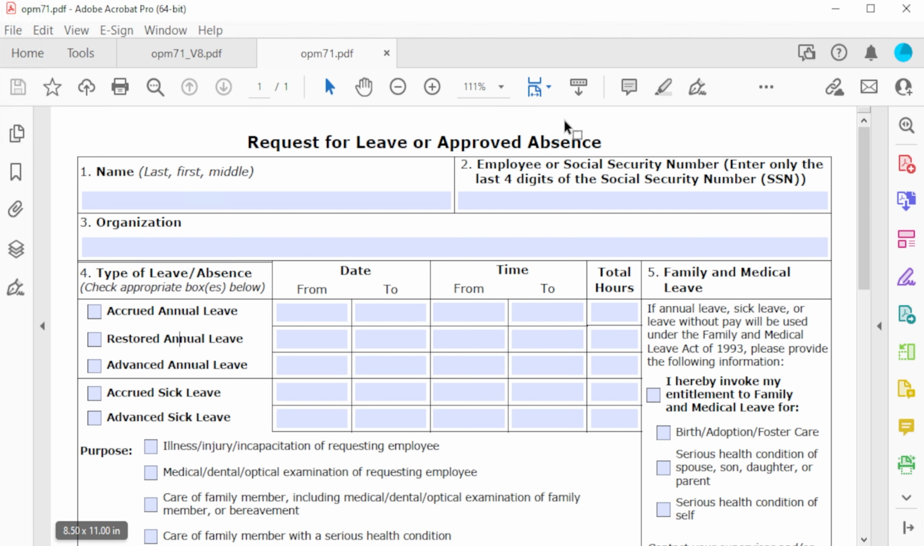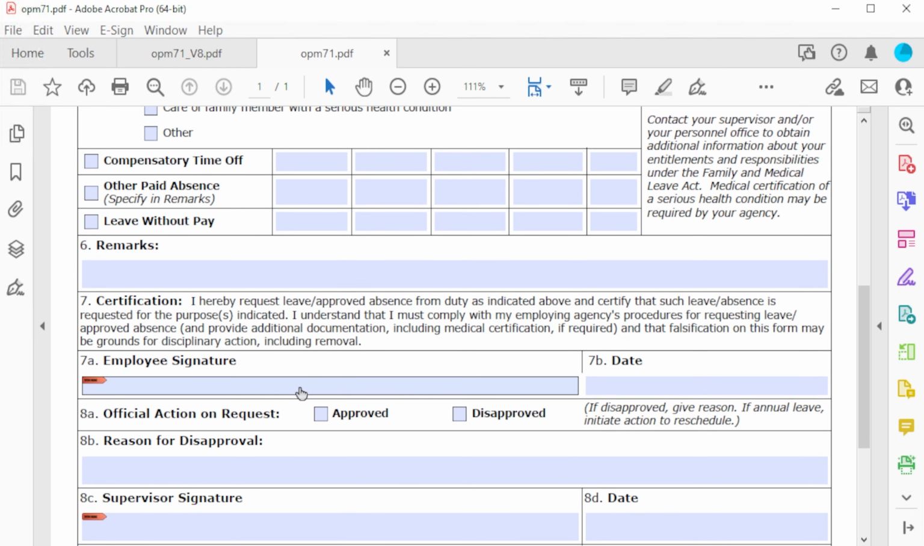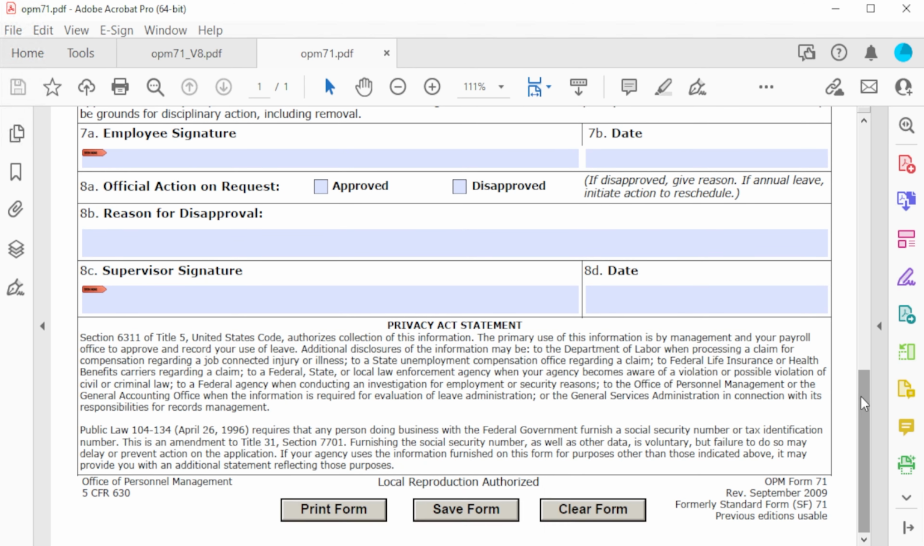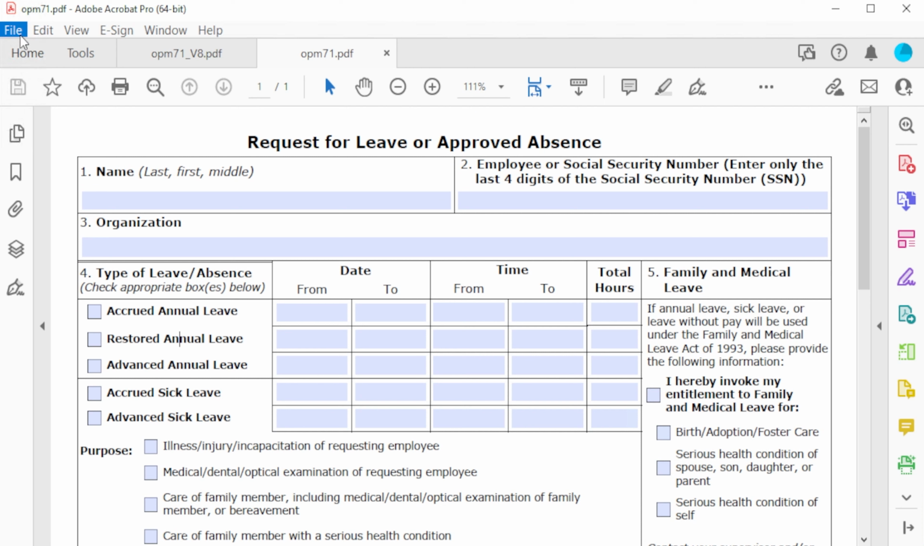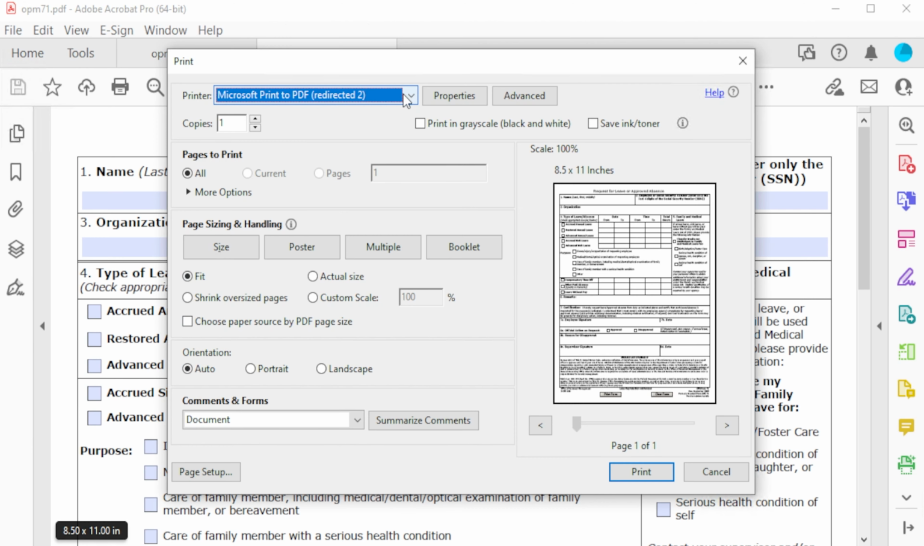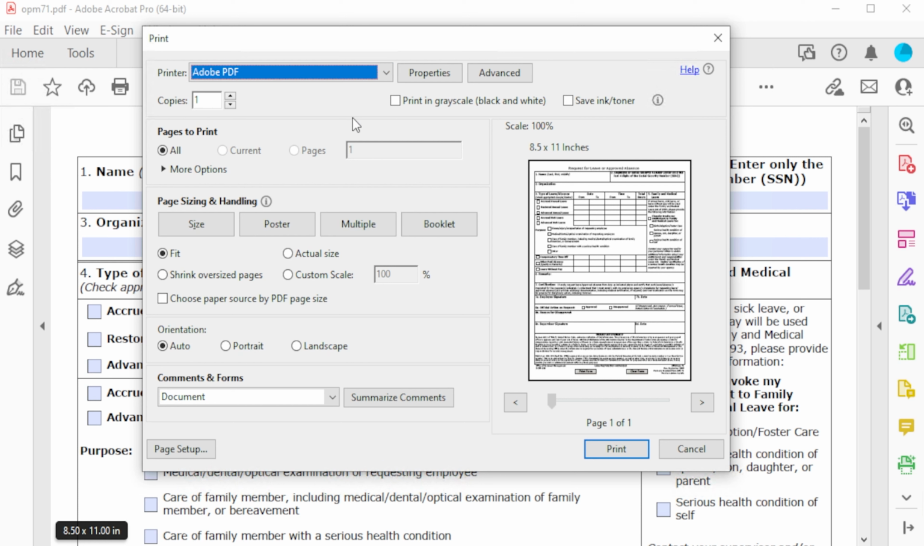BI Publisher can't work with embedded JavaScript, security, and other advanced PDF template features like signature blocks and print controls. So we need to strip all that out. The fastest way to strip out all that is just to print to PDF using a PDF printer driver. Click File in the top menu, then Print, then choose the PDF driver. I'll use the Adobe PDF driver.